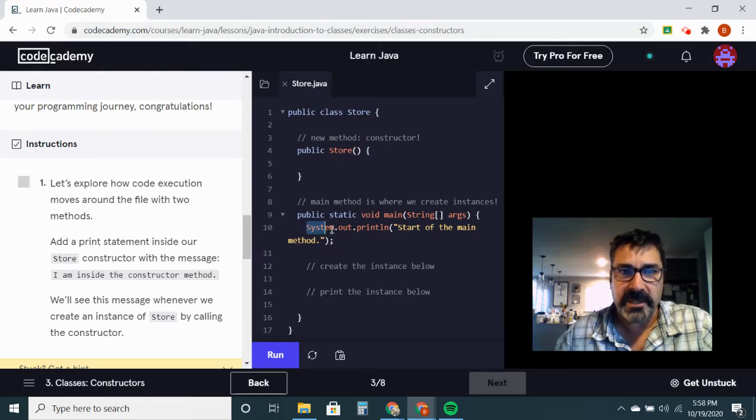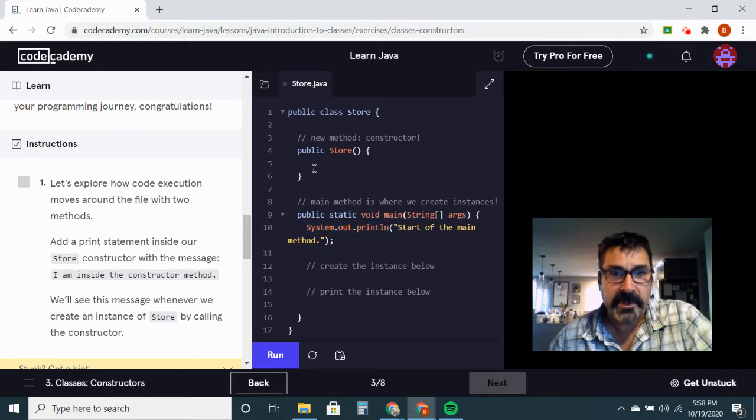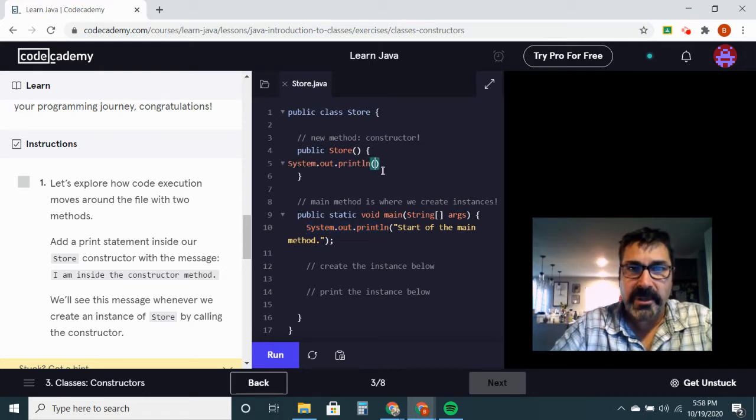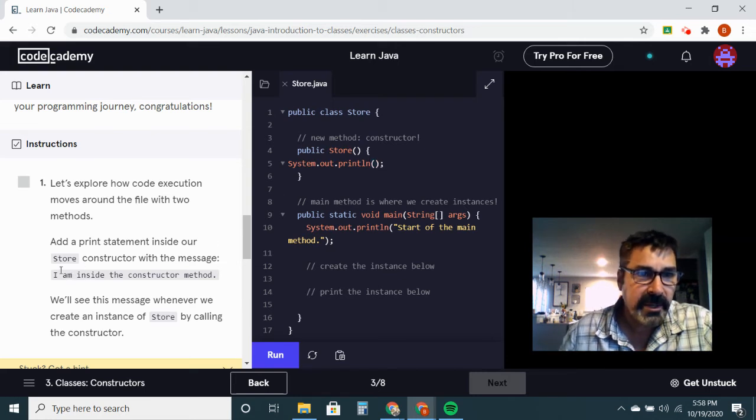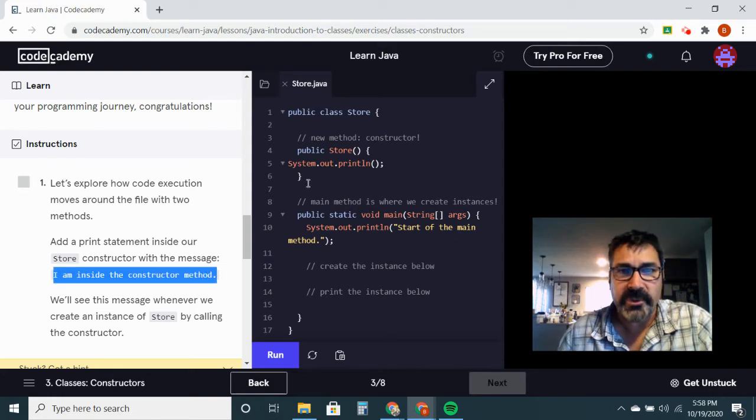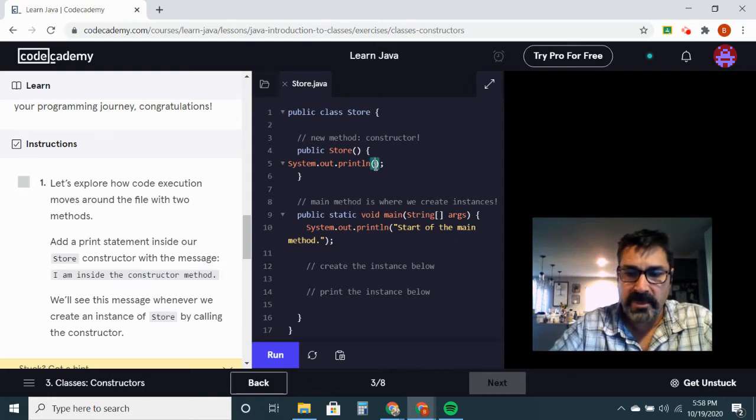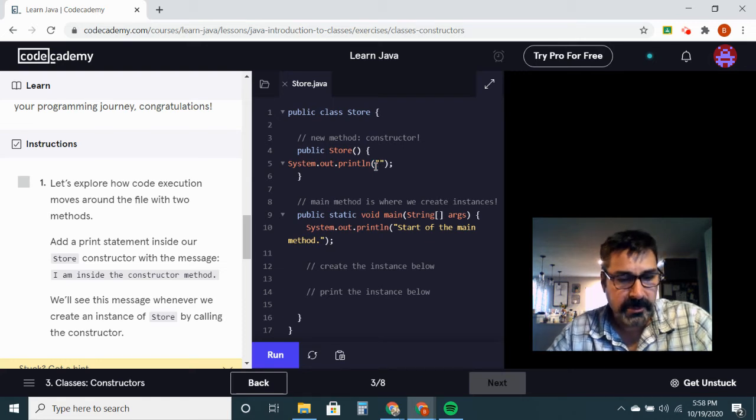Here, I'm just going to copy this System.out.println. There's no reason to fiddle around with it. So print line, and then we do our semicolon at the end. But what do we want to print? I am inside the constructor method. So I'm going to copy that, press Control C, click inside here, put in my quotation marks, and paste that.